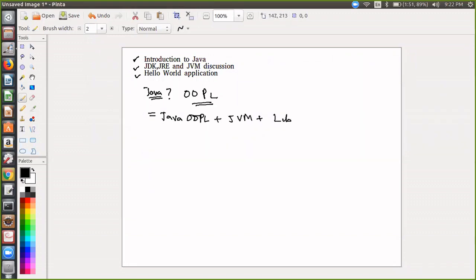These are the three things we have to understand in Java. Whenever we talk about Java, it's an object-oriented programming language that runs on JVM and comes bundled with a rich set of libraries. Let's talk about the library first. Collections are part of the library, threads are part of the library, and we have things like Swing, AWT, and so on. Library is nothing but ready-made code available in Java, which you can use.